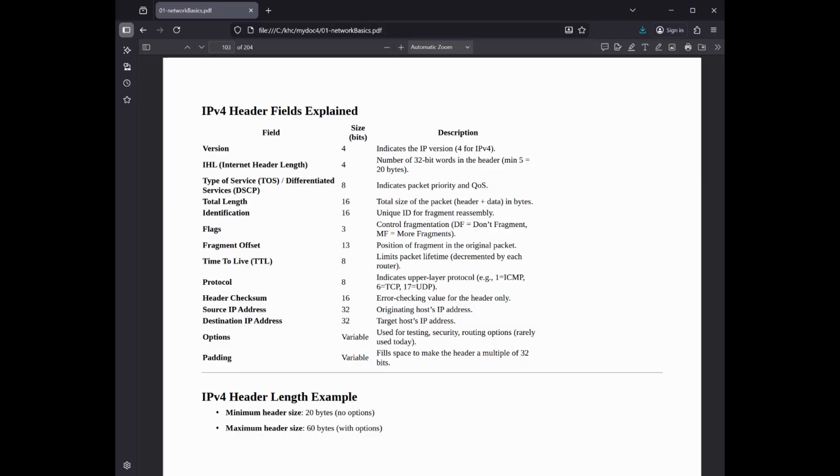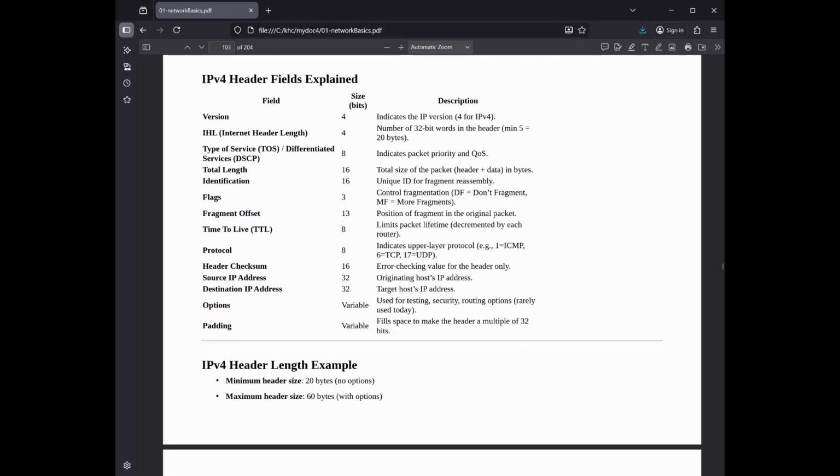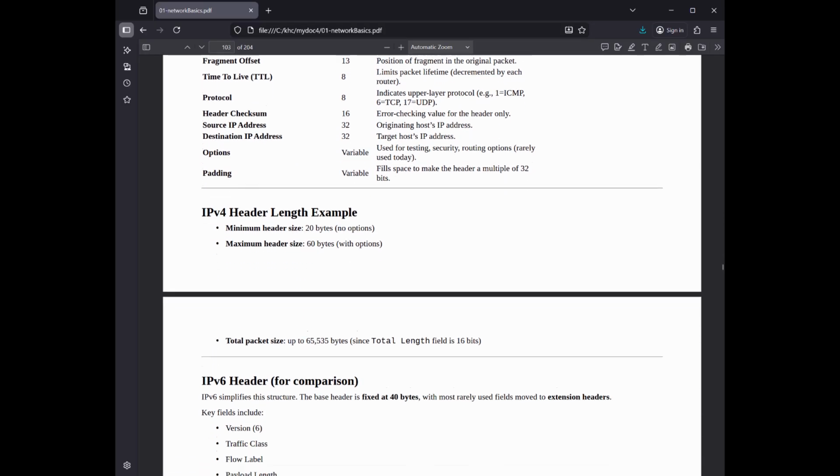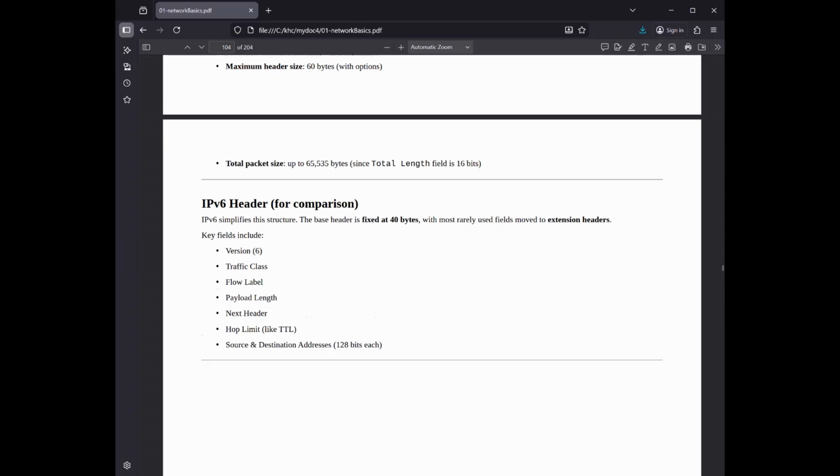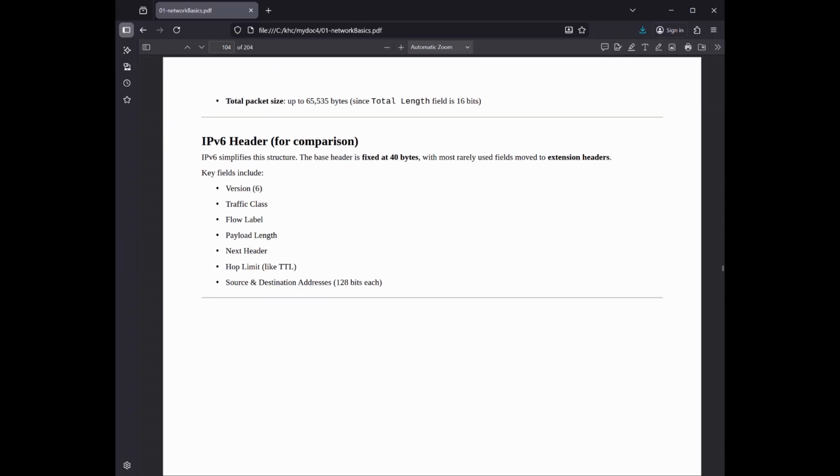The IPv6 packet is composed of a 40-byte base header and, optionally, one or more extension headers. This design simplifies core routing processes and moves optional functionality to the extension headers, improving performance over IPv4. IPv6 fixed header structure. The base IPv6 header is always 40 bytes long and contains essential routing and delivery information.